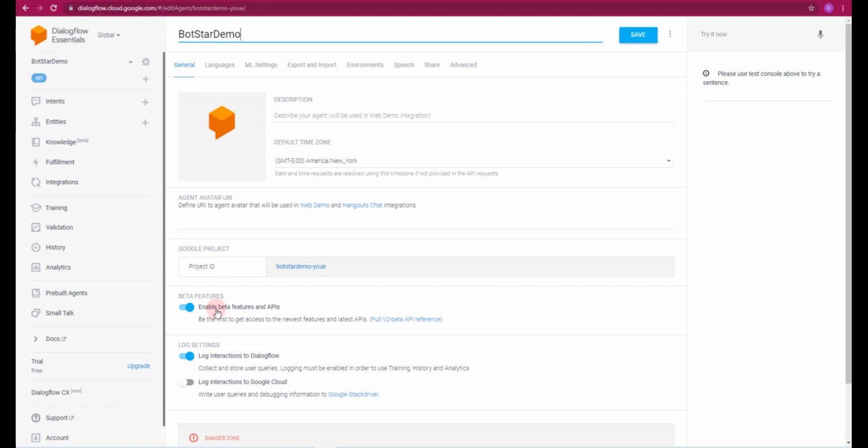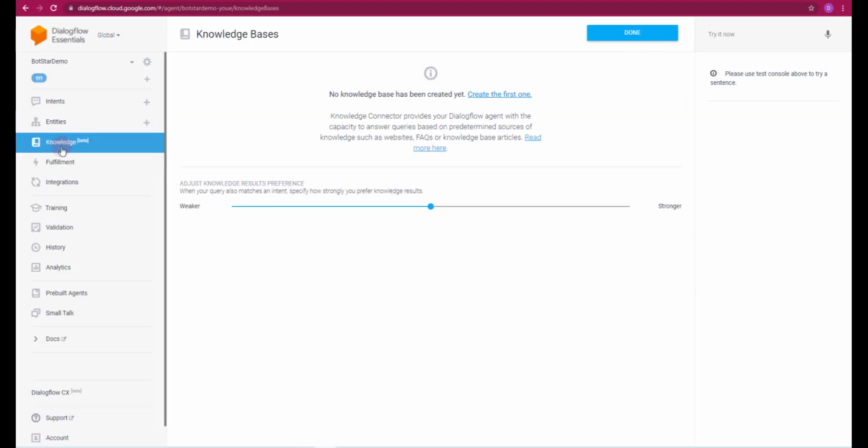So if this is turned off, you won't be able to use the knowledge. So we have it turned on. We'll click save just for good measure. We're going to come back over to the knowledge.